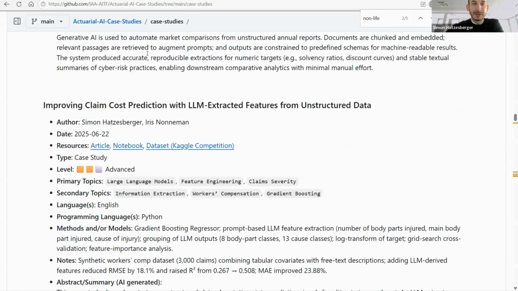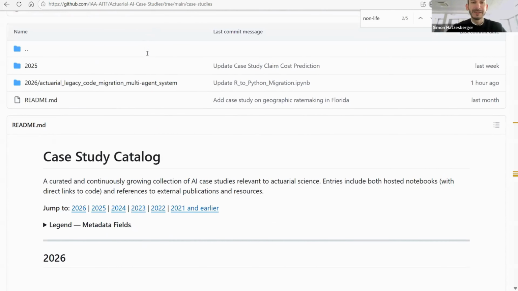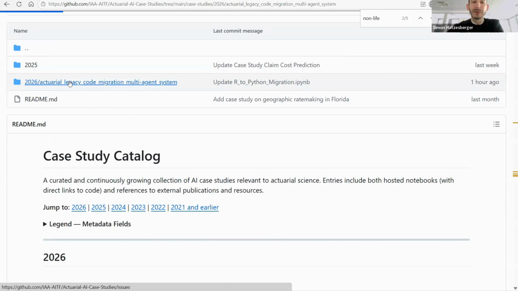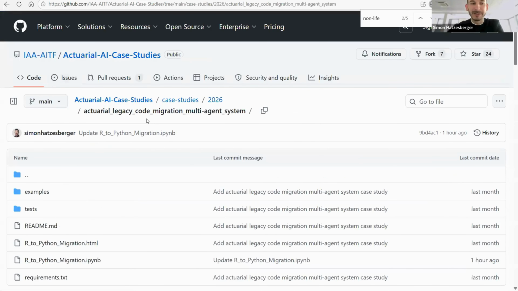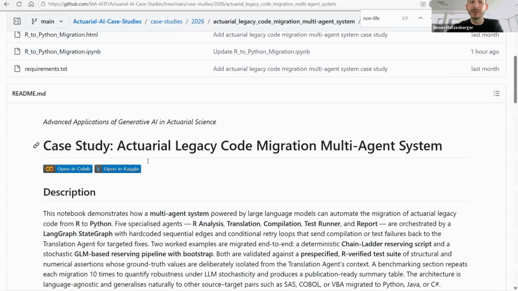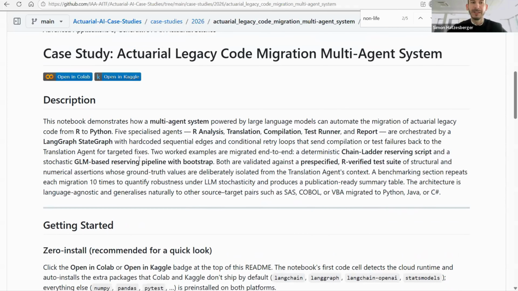So in this case study catalog, this was the one thing. And the other thing was the case studies that we developed by ourselves. They are stored in separate folders. For example, you see this code migration case study that I presented a couple of minutes ago in here, where you find all information needed, all the inputs, the tests, the Jupyter notebook, but also some information on how to start and run the code, either via the badges or some instructions are given on how to download it.